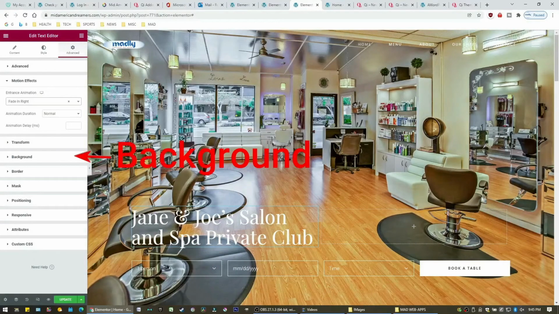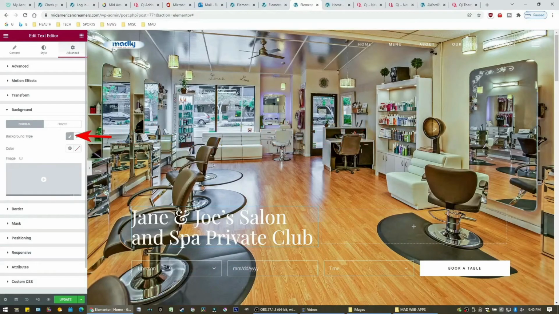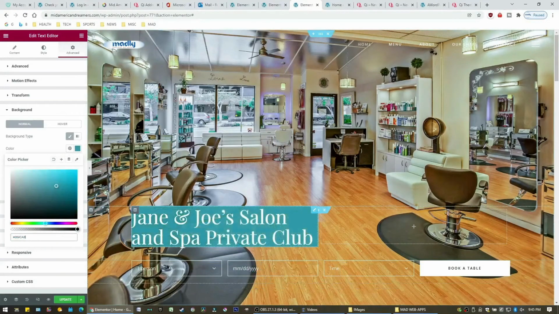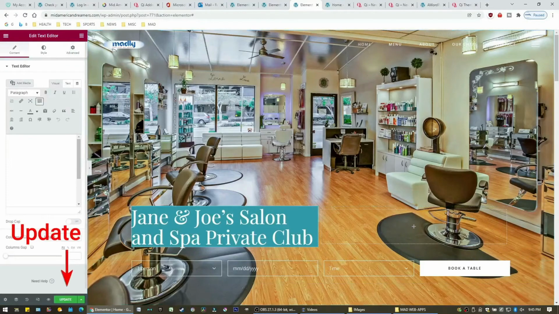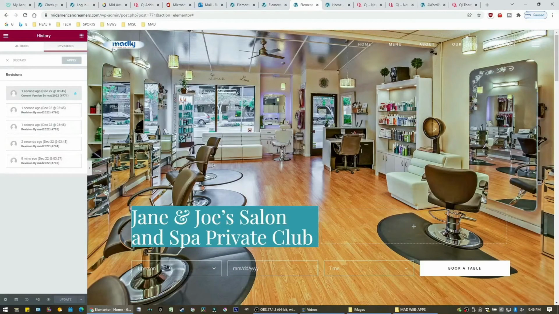Let's make it kind of blue. So click on that. Let's go up here to where it says classic. Click on this little brush here. And then click on the little circle icon here, the globe thing. Let's type in 1890A2. And that blue matches the blue in the background. And let's go down to update. Click on update. And we can also go back and look at history and go back in time to another earlier revision. Let's look at those options.